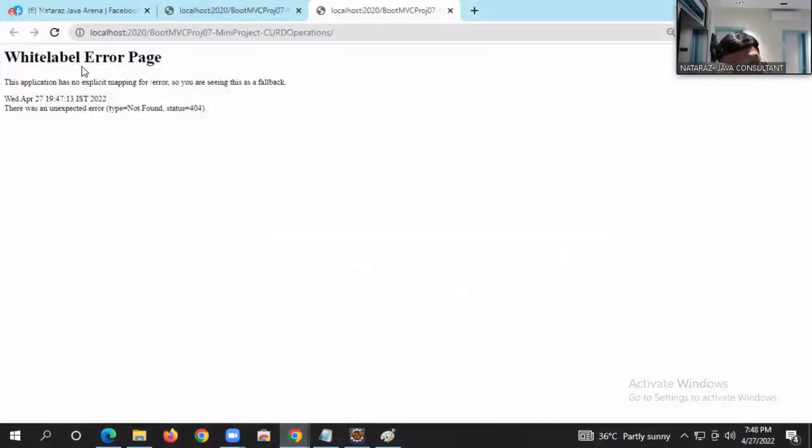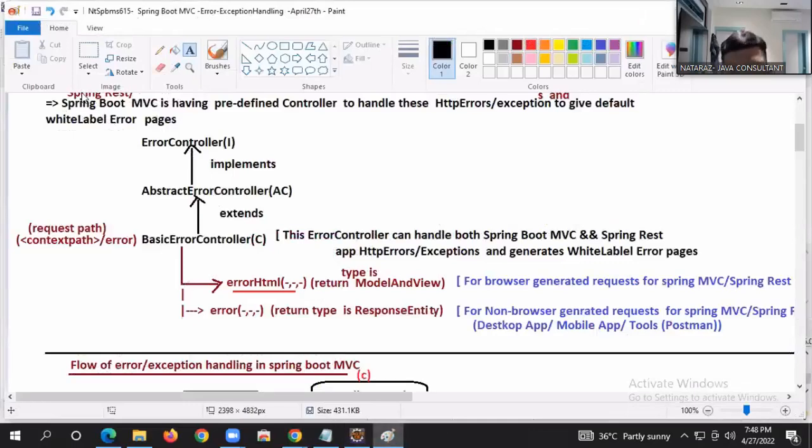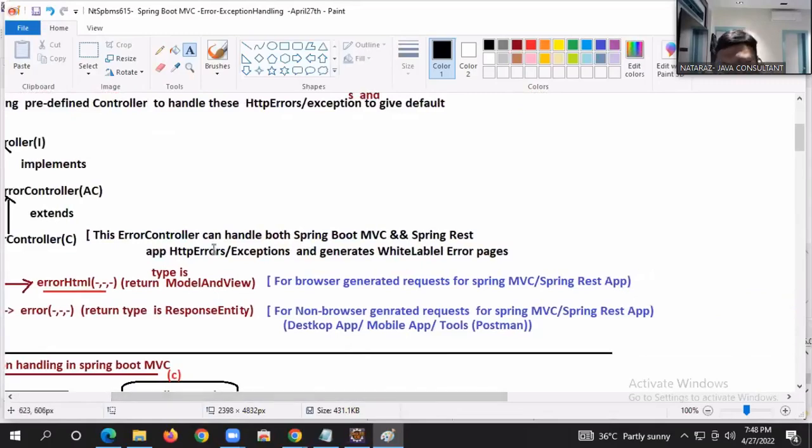So that means message is coming because of that method execution or not. So that means this default white label error page is not coming just like that. In Spring Boot, whenever an exception is raised, basic error controller's error HTML method executes for browser generated request, and that will generate that default white label error message. Okay, so that I have made you understand. See the flow now.